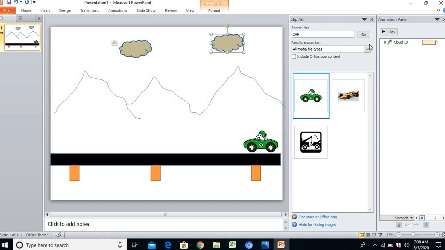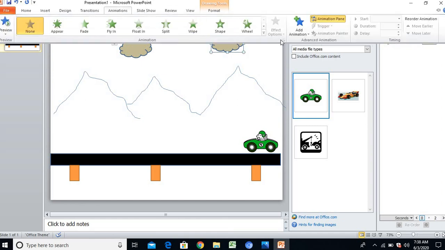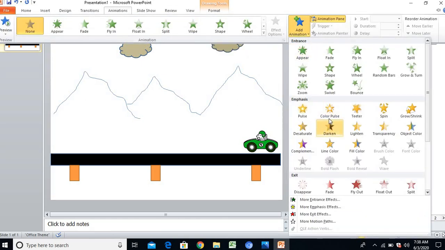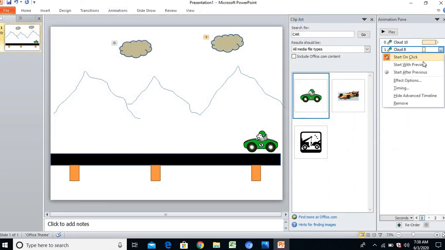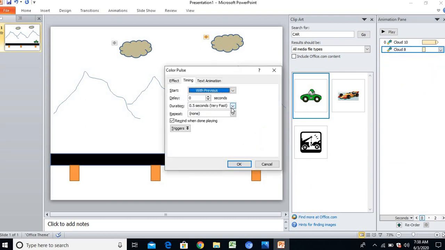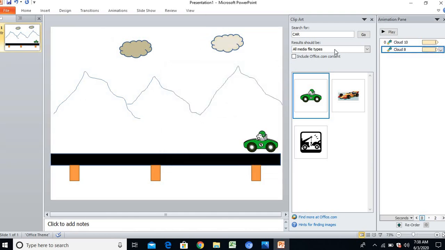Even I'll apply the same animations out here. I'll go to the animations, add animations, color pulse, and from this drop down I'll click start with previous, and then timing, I'll go to the medium, repeat until the end of the slide. I'll click on OK. I'll play and then check it. Yes, it is fine.